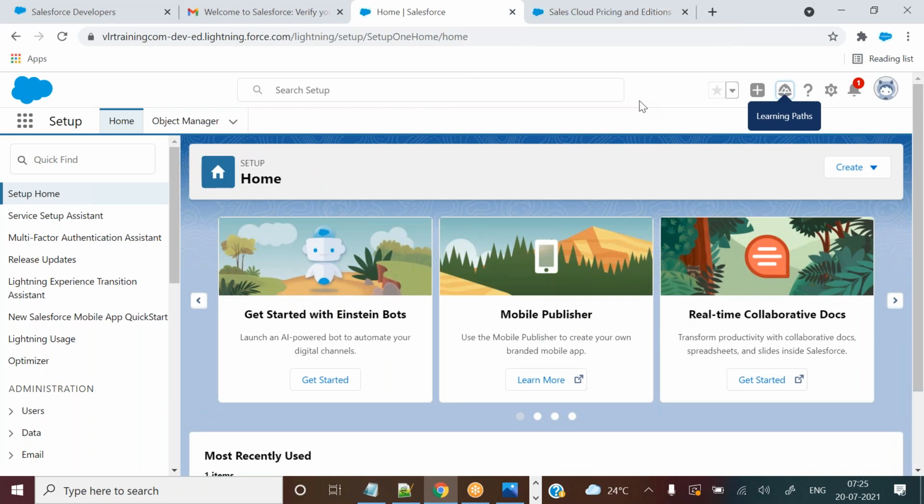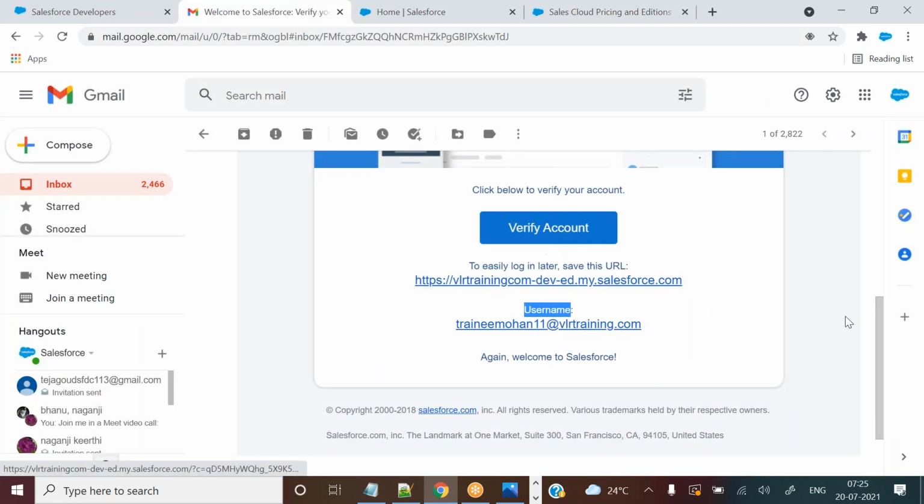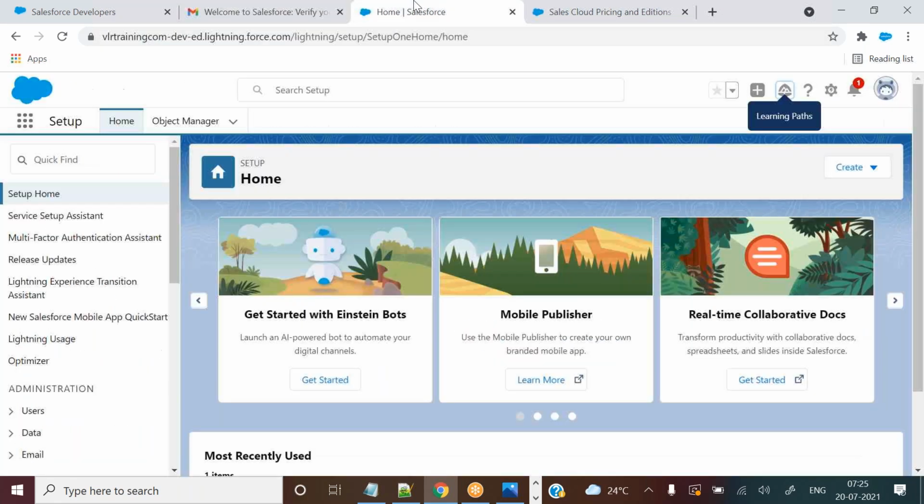That is the benefit you are going to have. Even in real time you don't feel any difference, whether it is a sandbox or a production, whatever it may be. Going forward I will explain what production orgs and sandboxes are, so forget about those things right now. In real time you can see the same screens, that's it. Now I have logged in, and you can see screens like that.